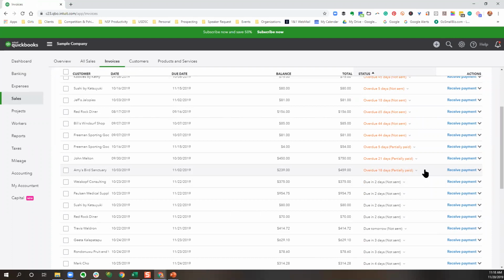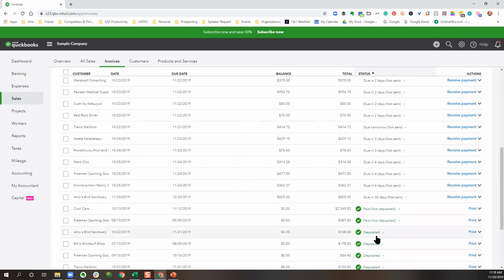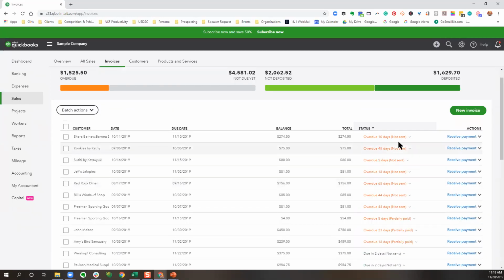And if they pay on it, you'll see partially paid until the moment where it's paid in full, and then it will say deposit, paid, not deposited, and then deposited. So several steps, but you can see at what point in your cycle where that invoice is sitting. So if you need to post the payment, you can go over next to it and hit receive payment. If you need to send the person a reminder because they're overdue, under the actions column, you can click the little arrow and hit send reminder.